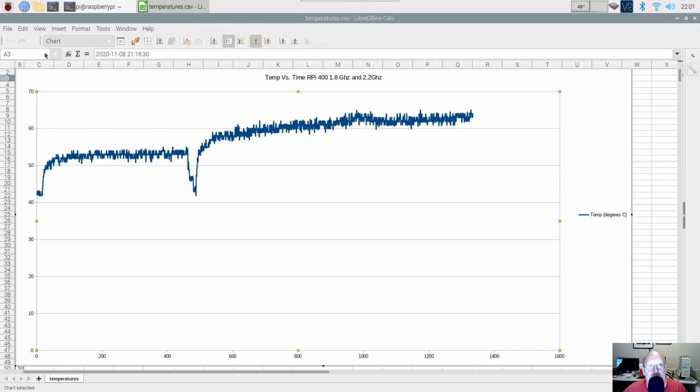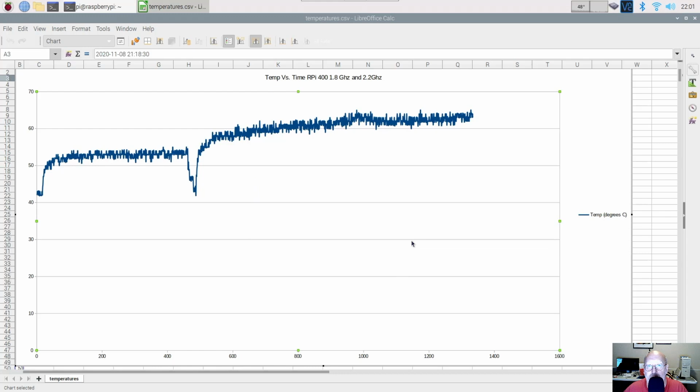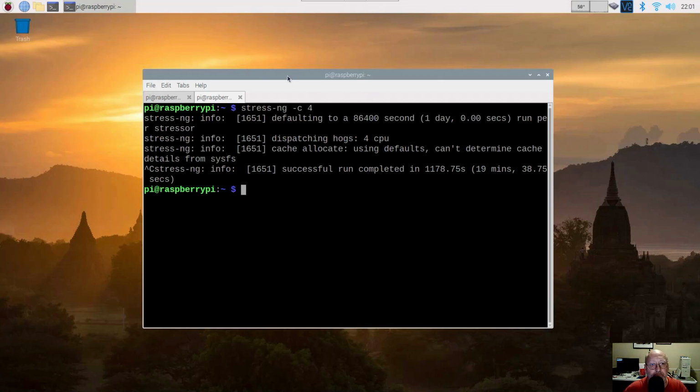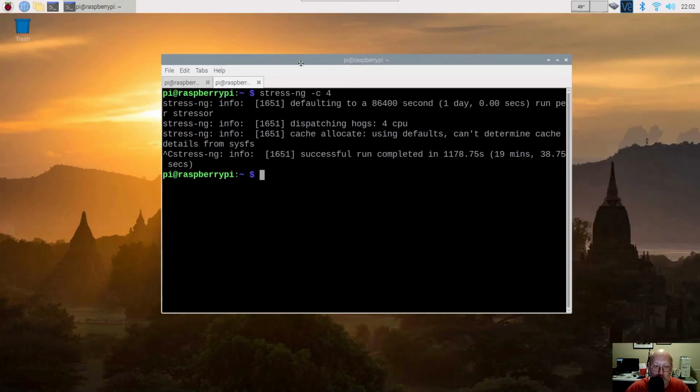Let's see. I wanted to show you how to overclock it if you were wanting to do that. So let me shut this graph down. I'm not going to save. So all you've got to do to overclock your Raspberry Pi 400 is issue the command sudo nano /boot/config.txt.